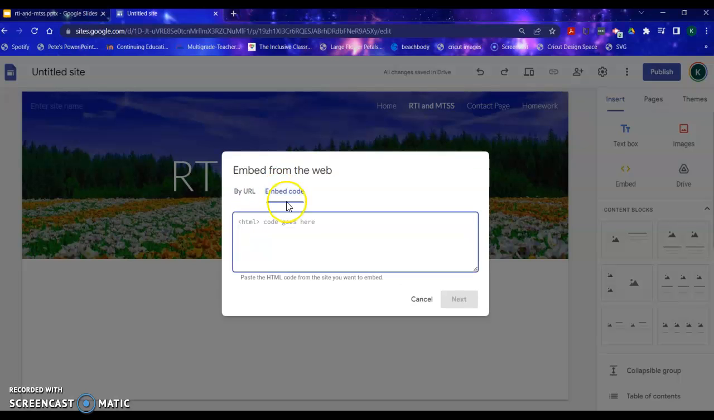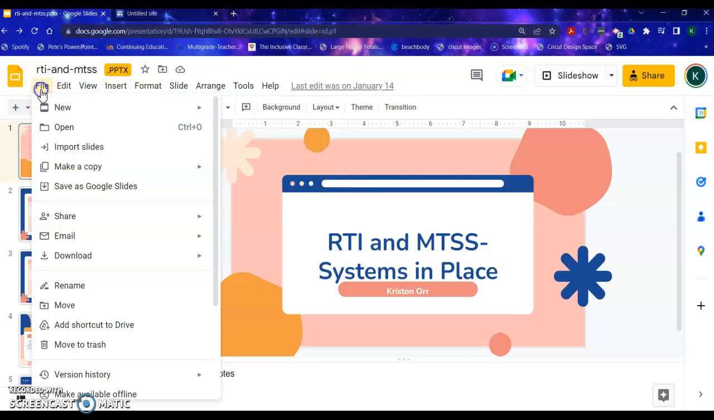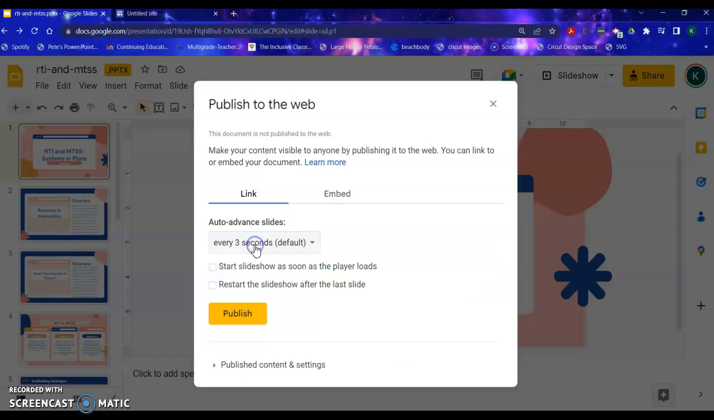So to get to the embed code, you want to go back to the presentation that you would like to have. You're going to click on File. Make sure that it is scrolled all the way up to the top. And you are going to want to go to Share right down here. And you're going to click on Publish to the Web. So you can have the link, or you can embed it.